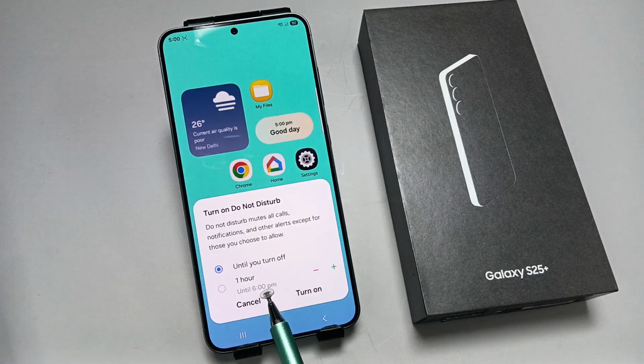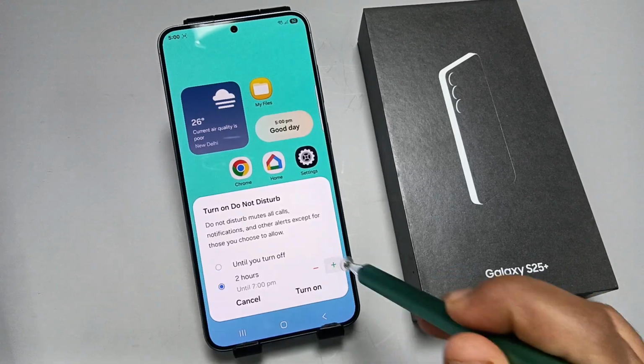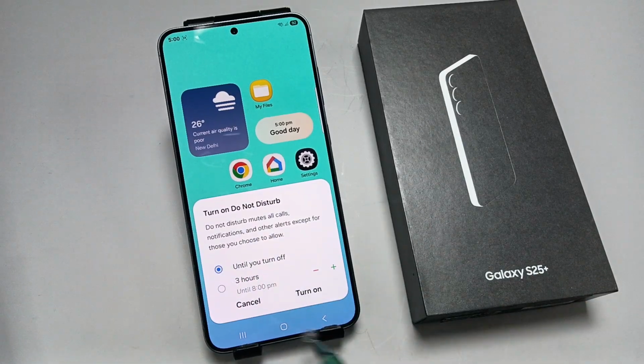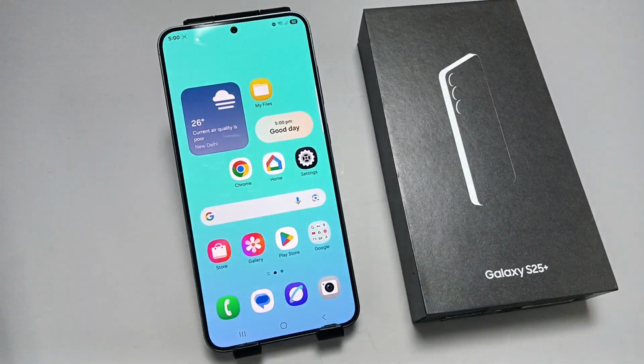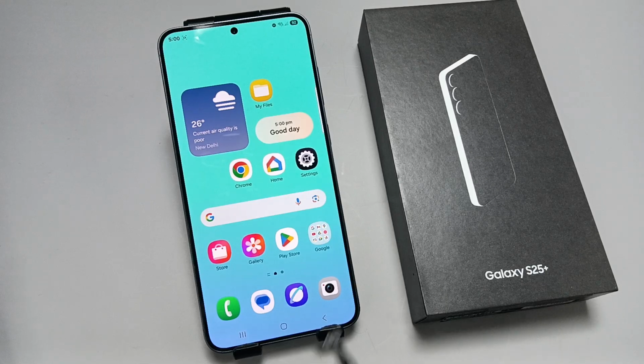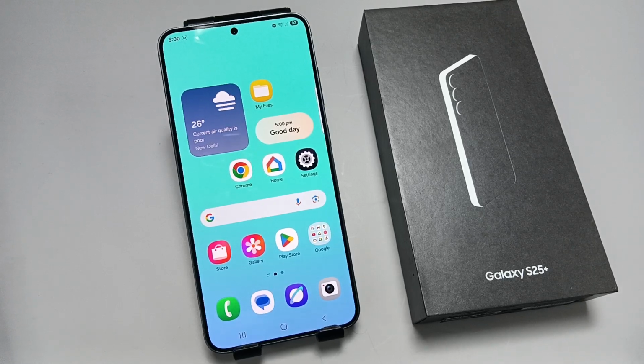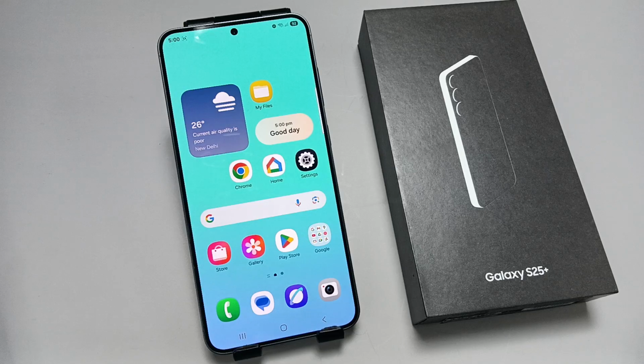Now this is for the 1 hour. If you want to increase 2 hour, 3 hour, like that. Okay, after that tap on turn on. From this time you will not get any notifications or call. Okay, so simply in this way you can activate do not disturb mode in this device.